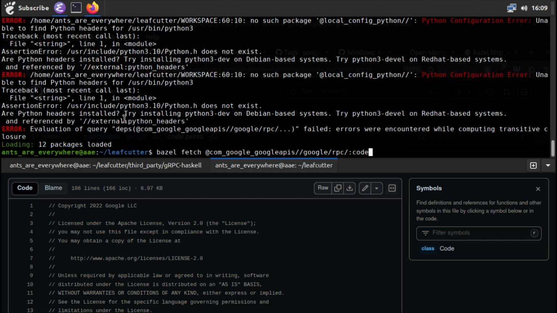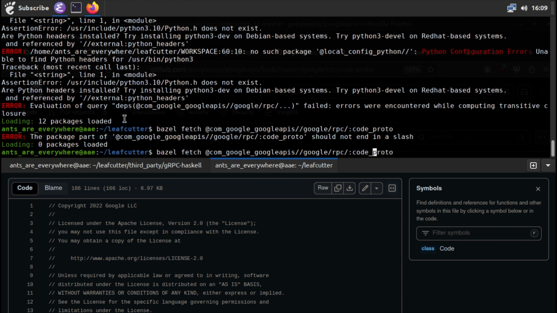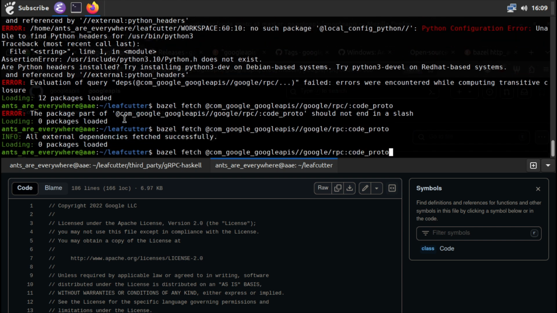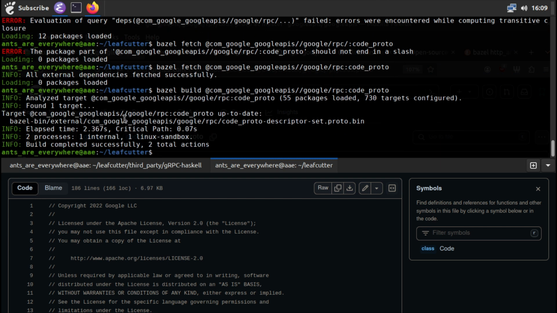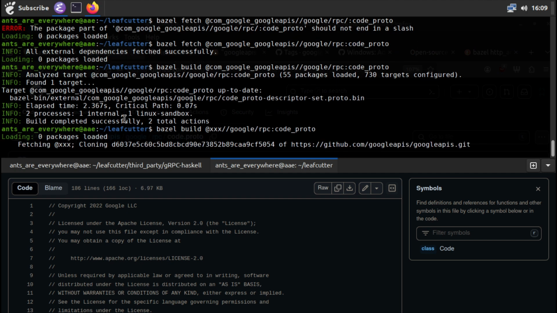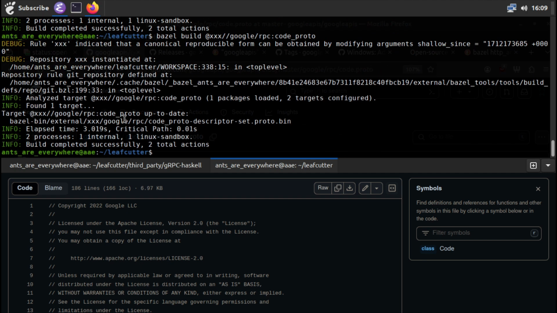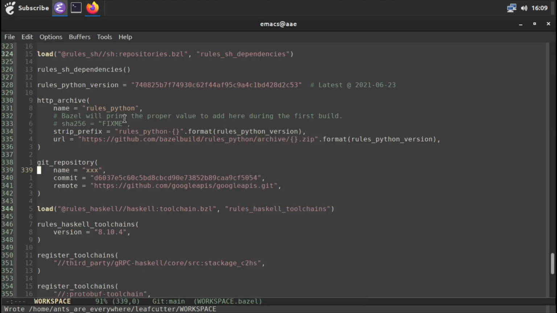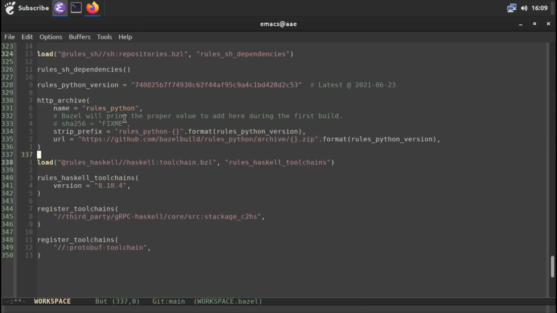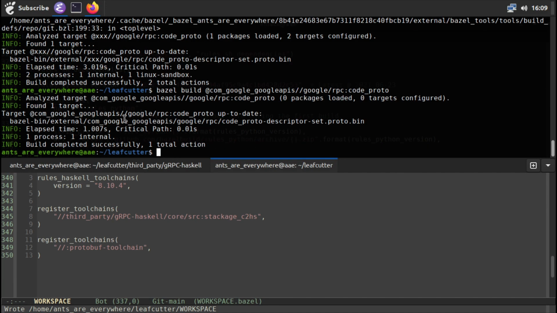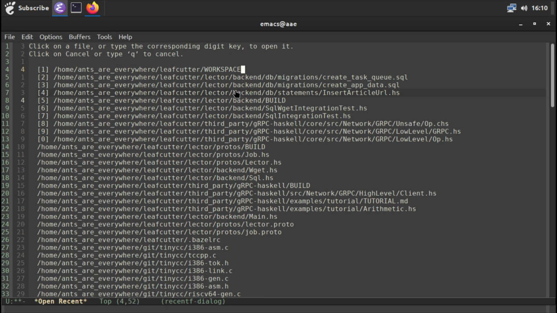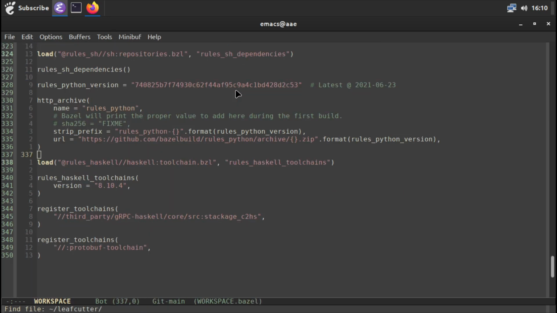What if I try to fetch code proto? Oh wait, so I can fetch that. Can I build it? Okay, just out of curiosity. Okay, so it seems like I don't need this entry because they must already be pulling in this proto stuff anyway. So that would have already worked if I hadn't somehow messed it up.